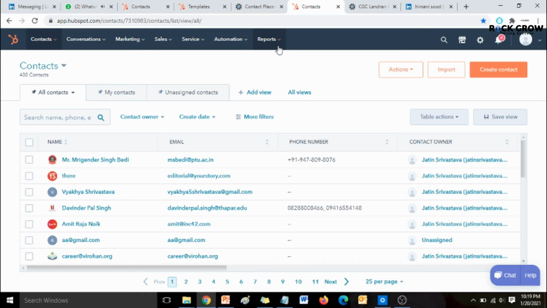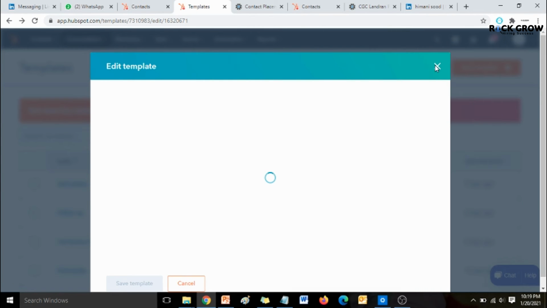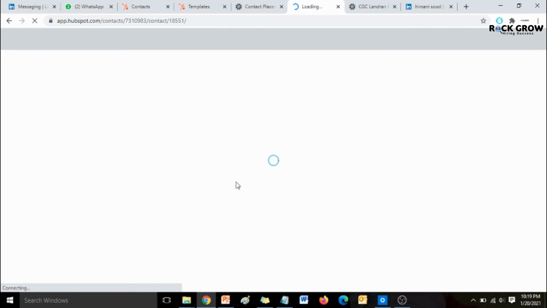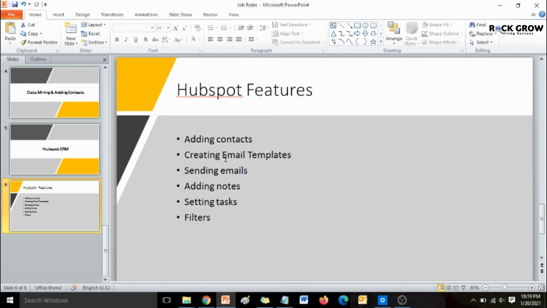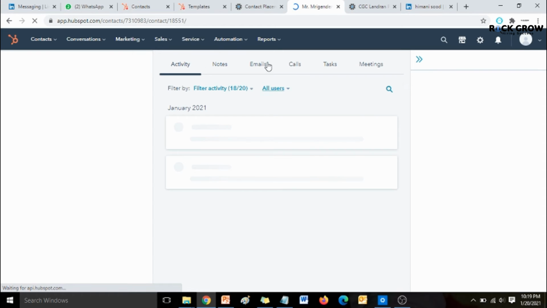So the other features that you need to take care of is how to send a message to a contact. Let's see, the latest contact that we have is Mr. Mriginder Singh. Let's see how to send an email to them. The features we're going to discuss are how to send email, how to create an email template, which you have understood, how to add notes, how to set tasks, and how to use the filter section.